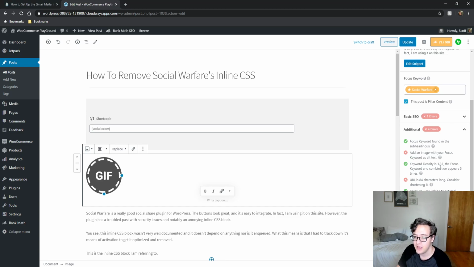This is fine, though. It says the URL is too long. I've already tried to strip it as much as I can without it being completely terrible and irrelevant. So we're going to ignore that. Personally, I don't think that this matters too much anymore.